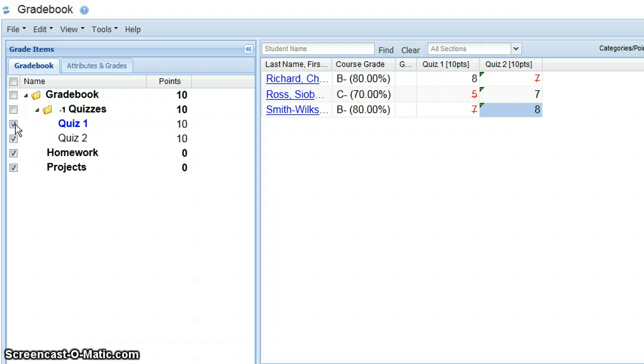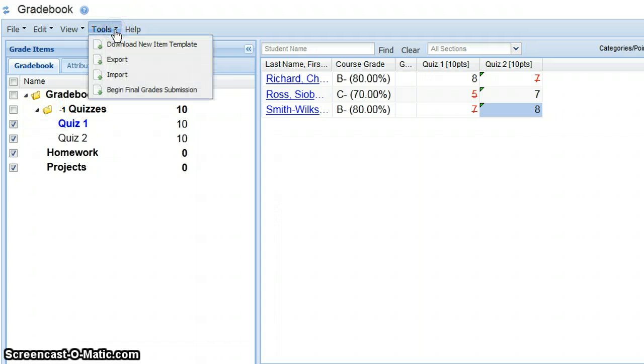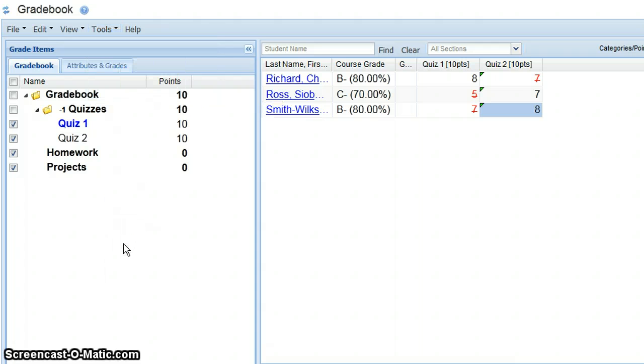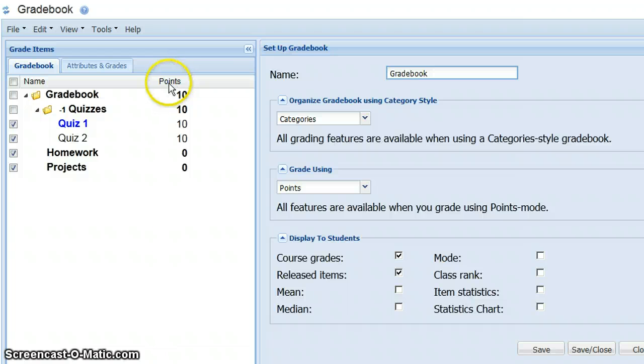At the end of the semester, I can come up to the Tools menu and I can export my gradebook as an Excel or CSV file. There's also the option to submit final grades for submission, but this doesn't work. You still need to enter your grades in Cyberfire. If I ever need to edit the settings on my gradebook, I come up to the Edit menu, I click on Gradebook Settings, and I can change how I want to set my gradebook up.